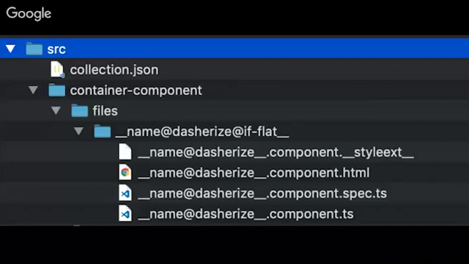And then this is going to dasherize my name. So if I gave it a name that's maybe camel case or something like that, it's going to dasherize the name of that component for me. Then I'm going to create 4 new files, just like you would see in the CLI if you ng-generated the component. I'm going to have a styles file, an HTML template, my spec, and my component TypeScript file.